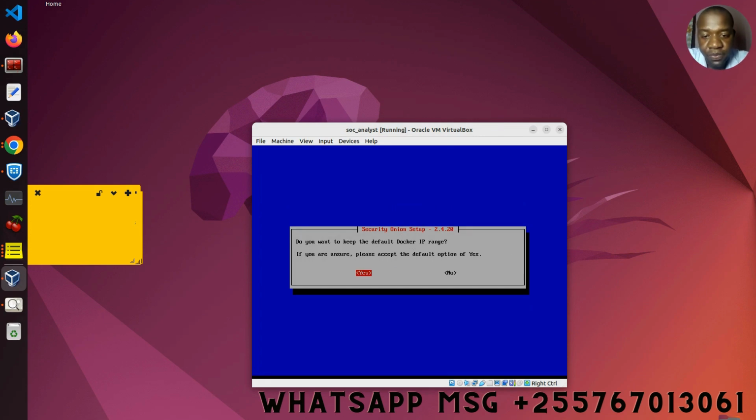Then, as I said, there are a lot of components, which means there is some kind of container orchestration. So what it is trying to tell you here is that there is a default Docker IP range, and do you want to use that same IP range for components like Suricata, Elasticsearch, Logstash, and so on. For this part, just accept it because you don't need much tweaking during this installation. Use the defaults as they are.